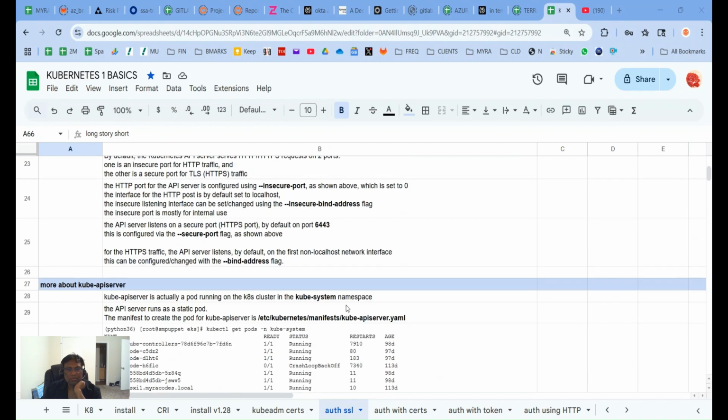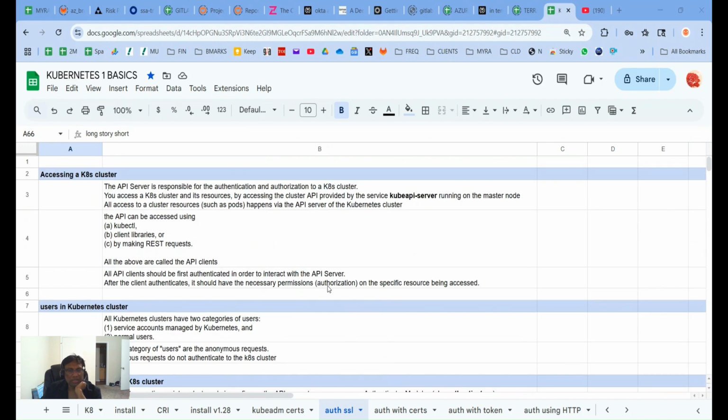So the Kubernetes cluster has an API server. On the Kubernetes server, on the cluster, you have an SSL folder that has ca.cert and ca.key. Kubernetes is a self-certified CA.